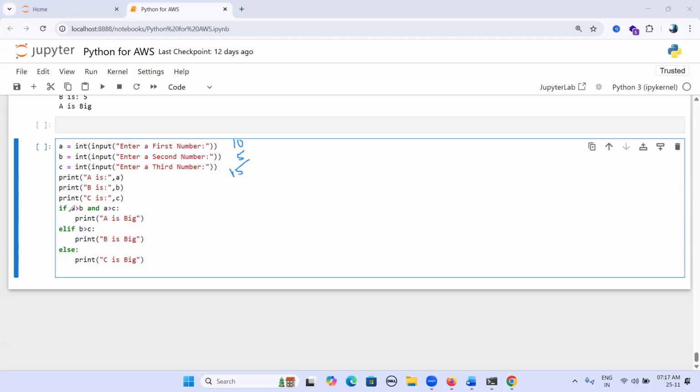So I'm checking 10 greater than 5. Yes, condition is true. And operation, 10 greater than 15. Condition is false. AND operator returns false. Then control comes to elif block. Then it will check 5 greater than 15, false. Then control comes to else block. Then it will print C is bigger.